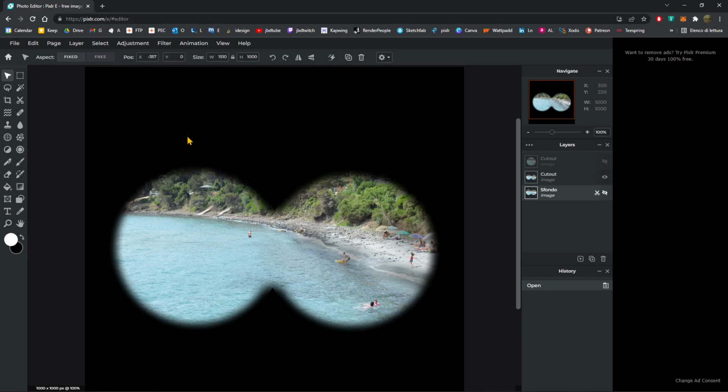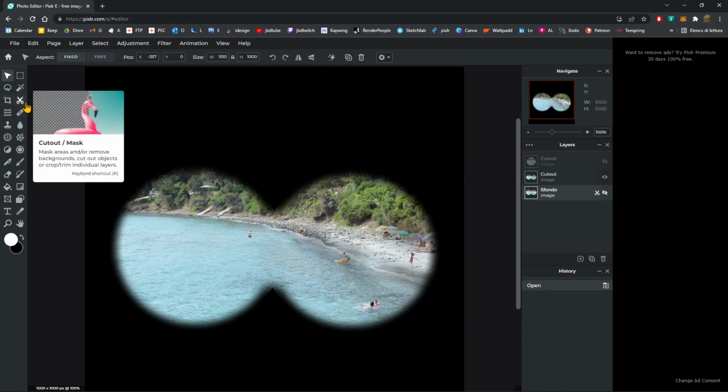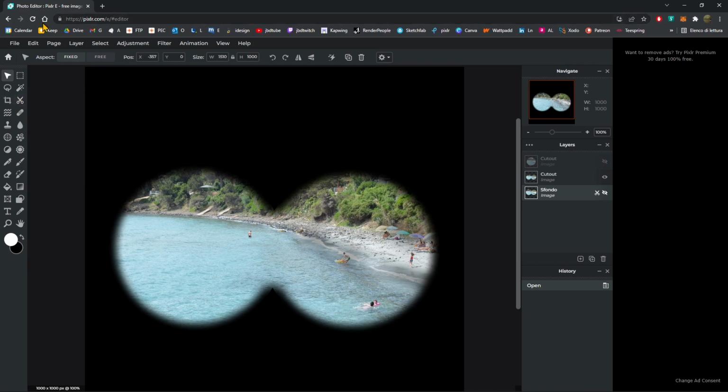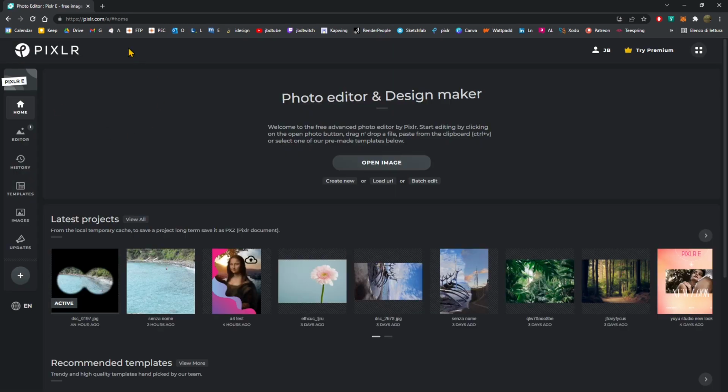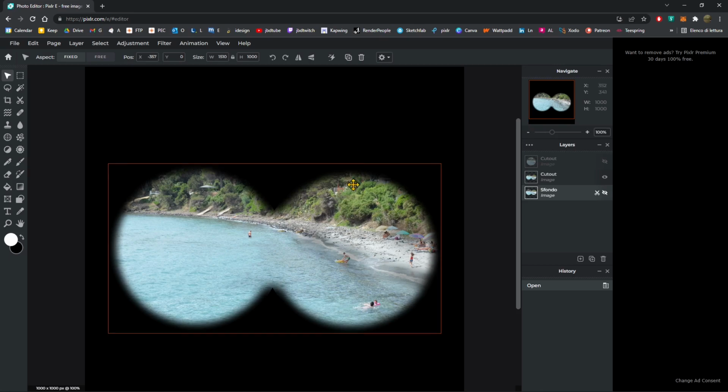In this video, we're gonna talk about masks and cropping tools or cutout tools here in the PIXLR editor, PIXLR E. So we are continuing to do a series of videos about PIXLR, and we're gonna start again from a simple image and then we're gonna crop it to get this kind of binocular effect.